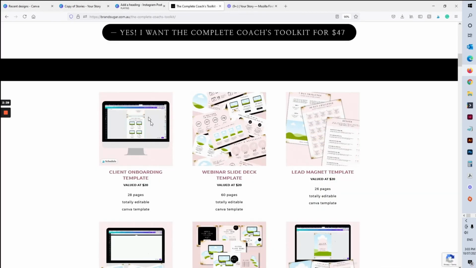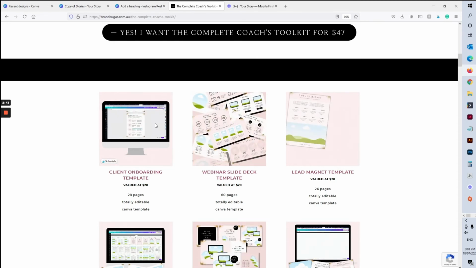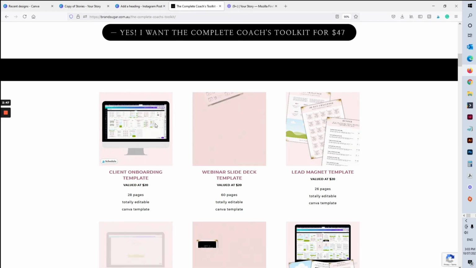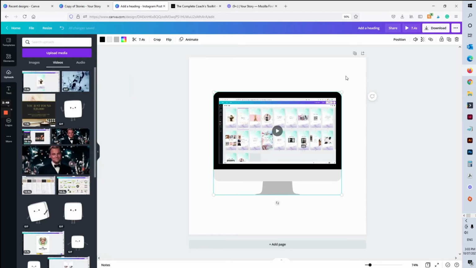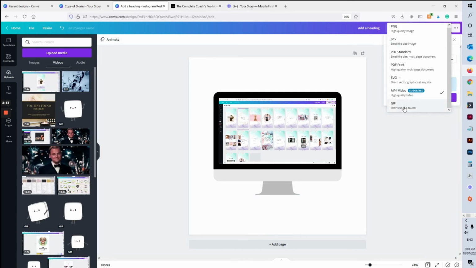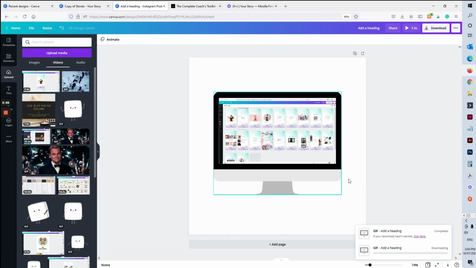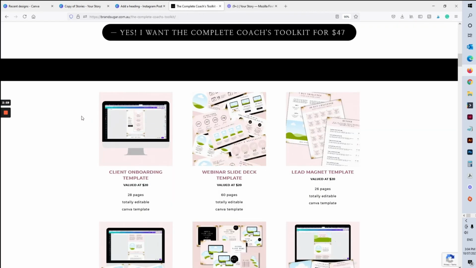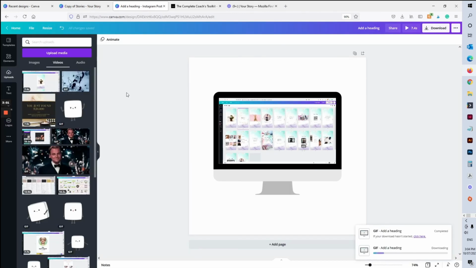Brilliant. Now this one that I have on my landing page, it's an animated GIF. That is the format that I'm using here and it will just run on loop. You can also download a video if you're wanting to use it for Facebook ads or something like that. But to download a GIF, just go to the top right corner, go download and go GIF. That will download a file exactly like this one that you can put into a landing page or put on your website, wherever you want to.